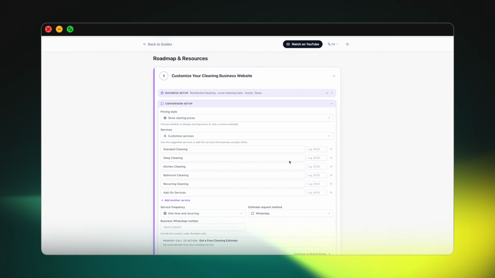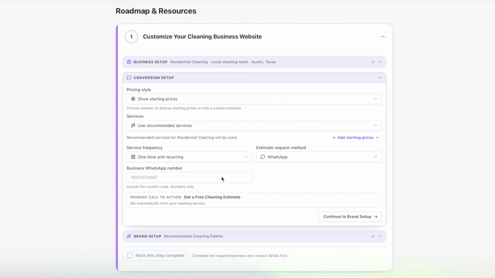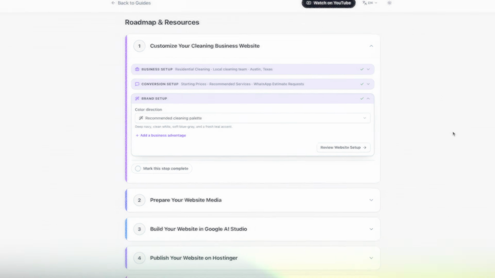We can rename services, remove them, add new ones, or change the pricing to match the real business. For the estimate request method, I'll choose WhatsApp and enter the business number with the full international country code. This means visitors will be able to send their estimate request directly to the business through WhatsApp.